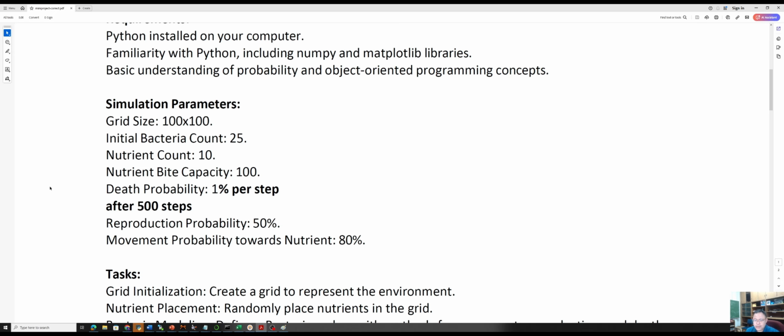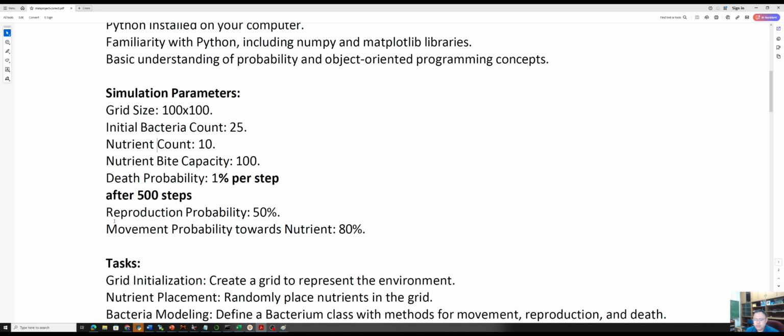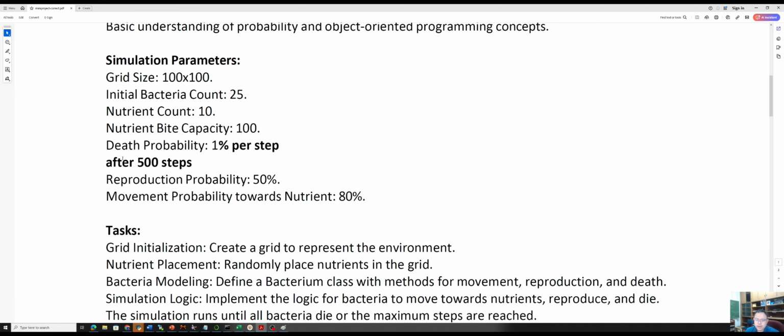Bacteria can also die. So you have a 1% probability of dying after 500 steps. You also have a probability of reproduction of 50%. That 50% only happens immediately after it bites a nutrient. And you have an 80% probability of moving towards a nutrient.